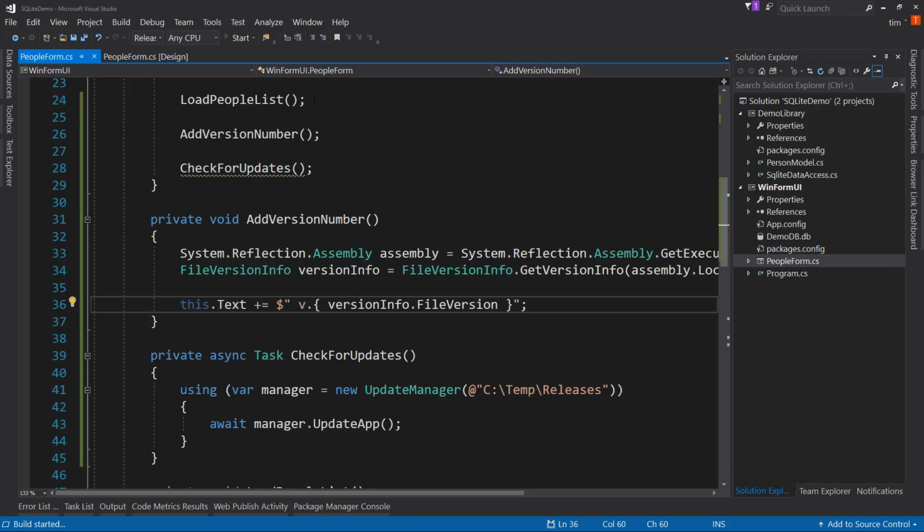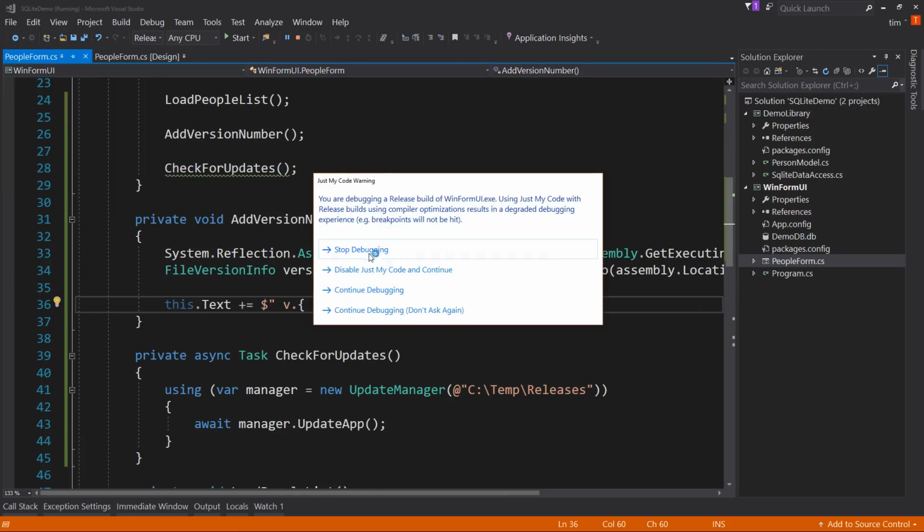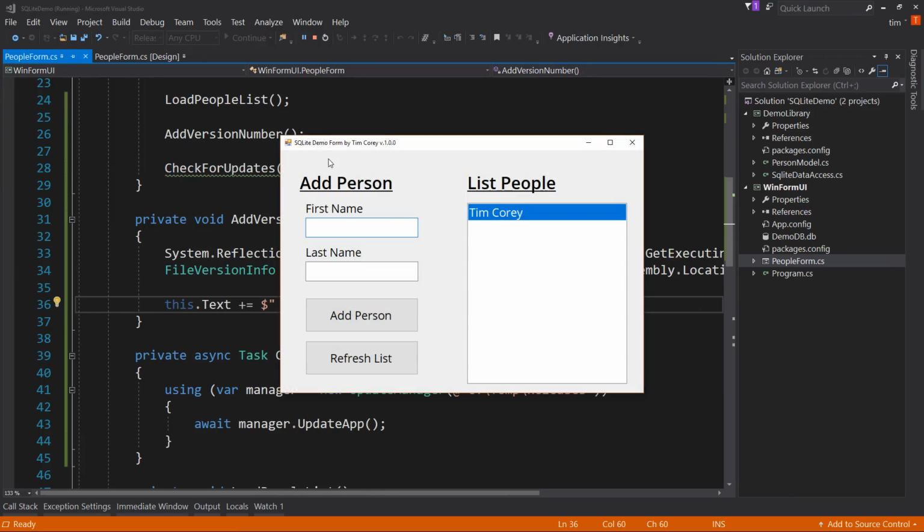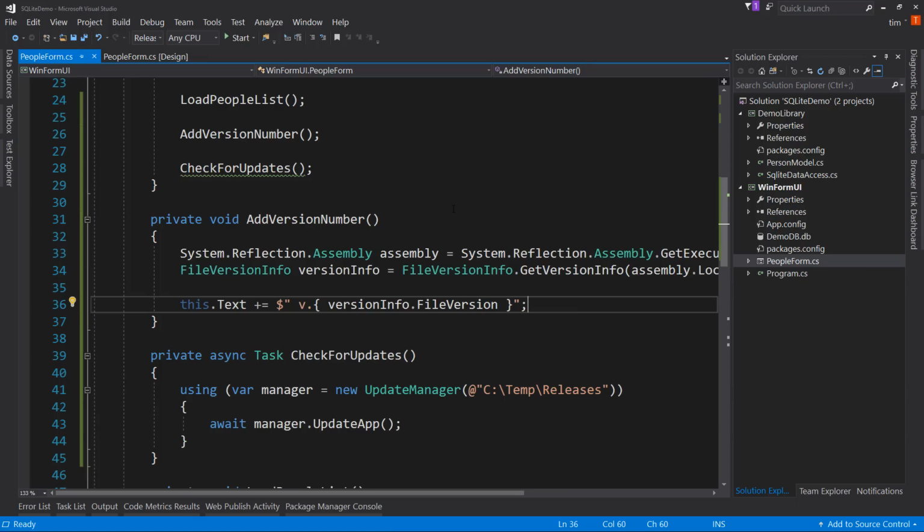Let's just make sure it does. We're in release mode. That's okay. It's going to yell at us and say, hey, do you want to stop debugging? Let's continue debugging for now. So there we go. SQLite demo form by Tim Corey version 1.0.0. Perfect. So we got a new version there.